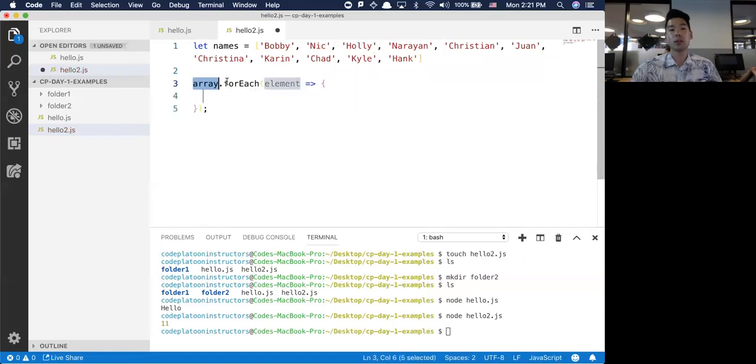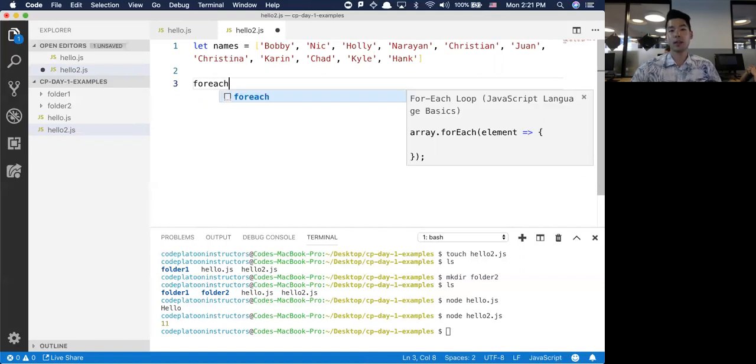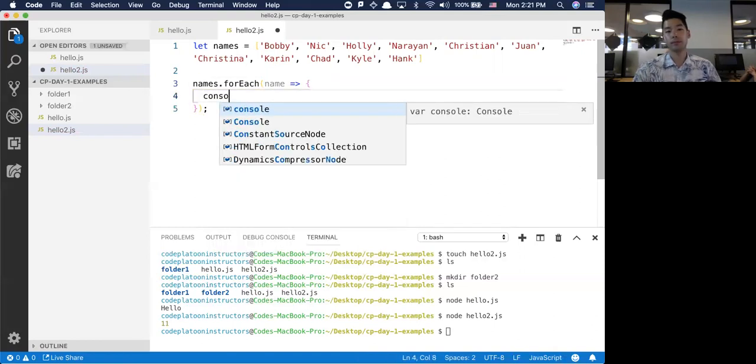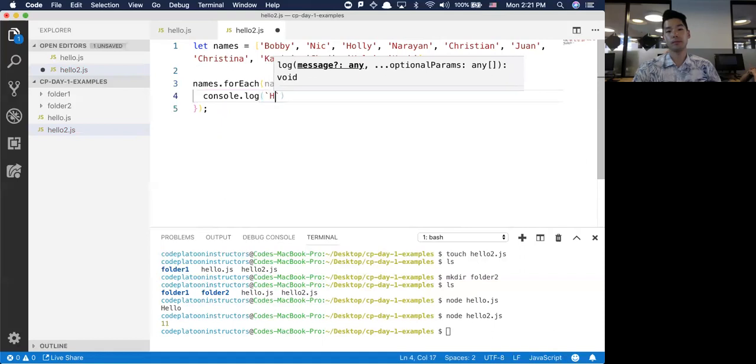The good part about VS Code, once you start typing in some stuff, the IntelliSense kicks in. So I know if I'm doing a forEach, all I've got to do is press tab when that shows up, and I've got a forEach element. It's not going to be an array, it's going to be names forEach name, and then what? console.log hello, and then.